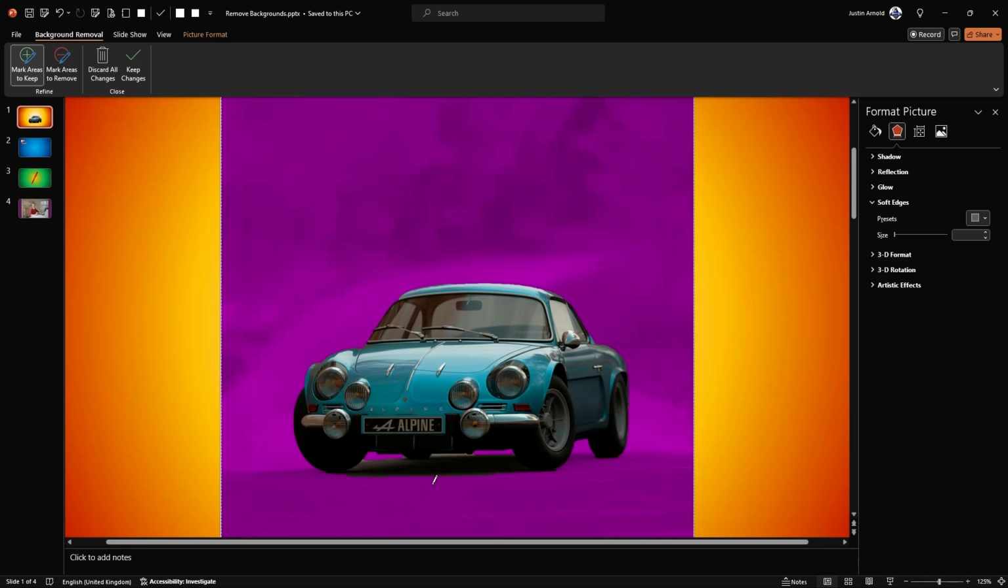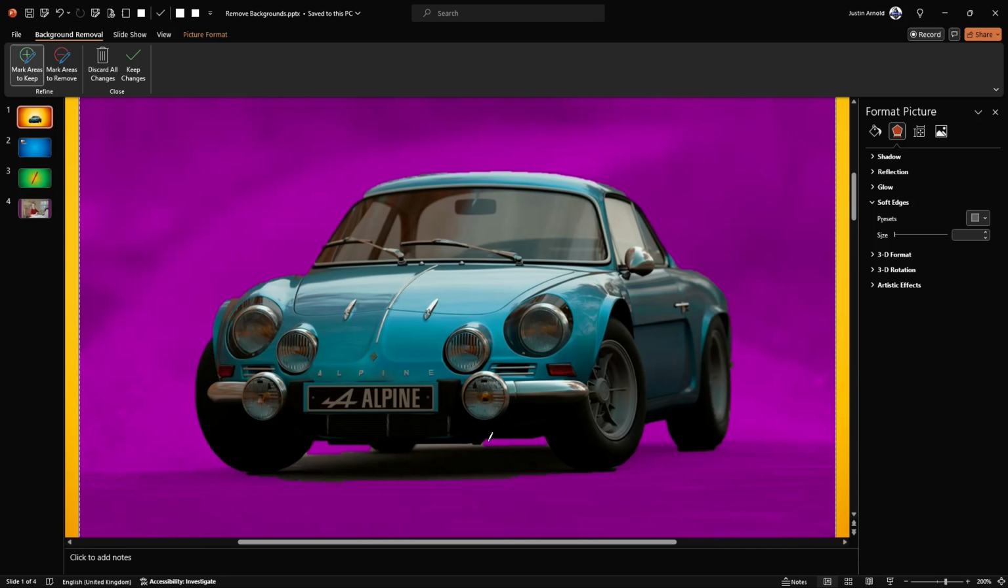Zoom back out, have another little look, zoom in again. Now we've got the shadow underneath. We probably don't want that shadow. So although it's not background as such, I'm going to say remove that. So I'm going to click the Remove button at the top, Mark Areas to Remove, and do a little wiggly line along the bottom there. And that's done a pretty good job.